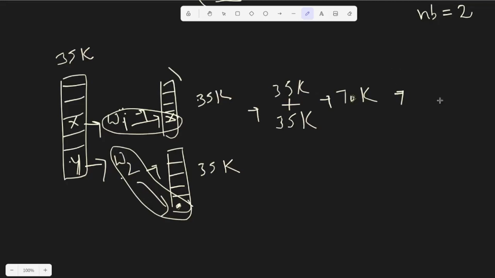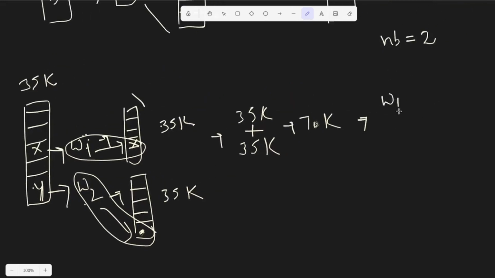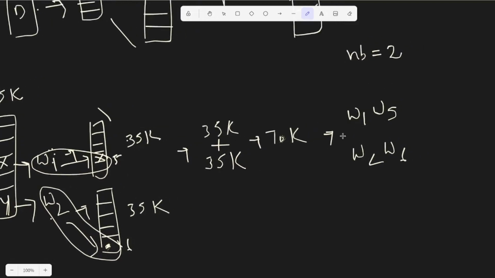So now I will end up with W1 and let's say this is W5, and W2 and let's say W6. I'm just assuming this to be a fifth position and this to be a sixth position in the index. So this is what we would end up with, two sentences. Each sentence consists of two words. So this way we keep repeating the steps.